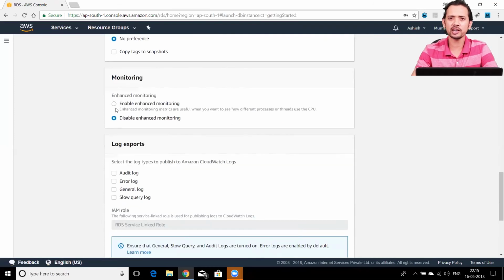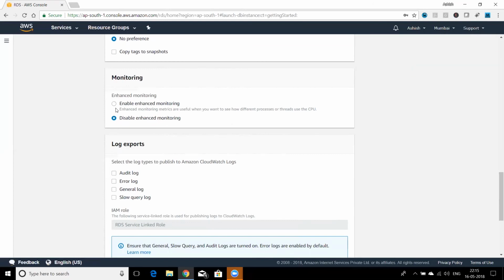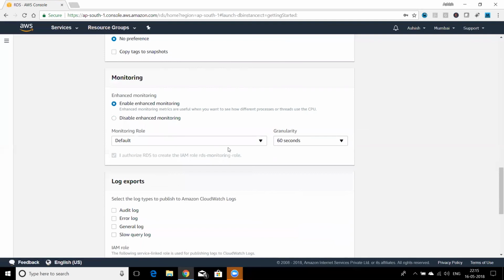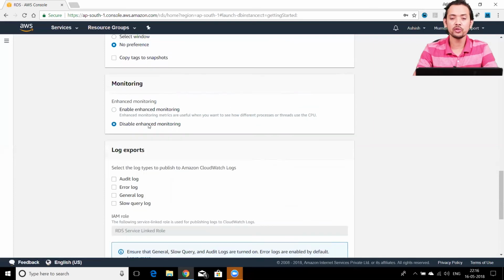We have discussed that there is a service called CloudWatch which monitors all your AWS resources. But there are two types of monitoring. One is normal monitoring and the other is enhanced monitoring. The difference is just how frequently the CloudWatch service monitors your resource. If you enable enhanced monitoring, you can specify the granularity, the frequency with which it should monitor your database server. If you disable enhanced monitoring, the frequency of monitoring would be less.